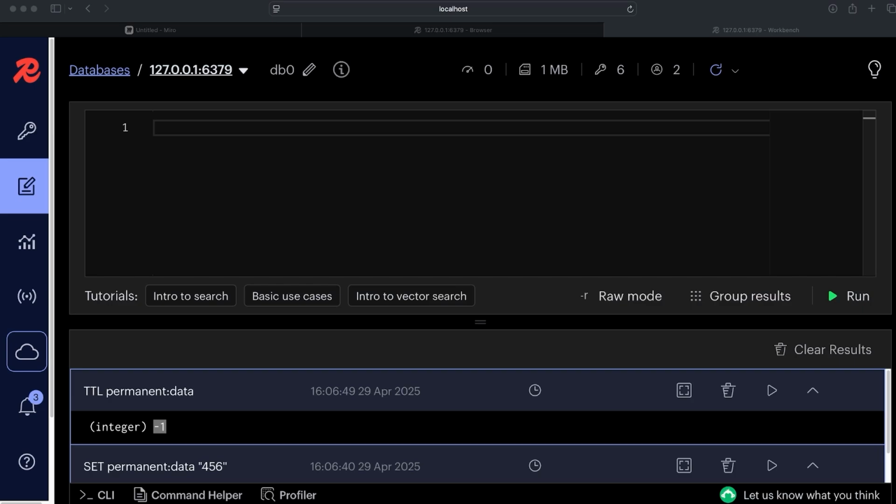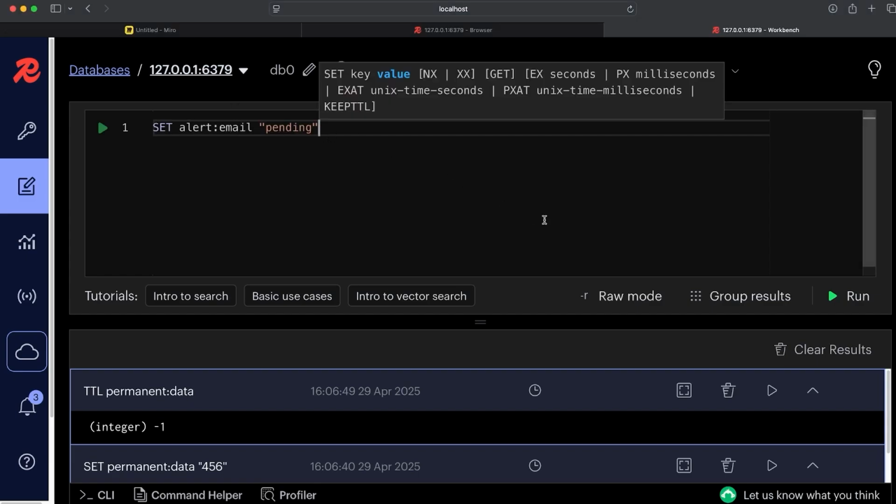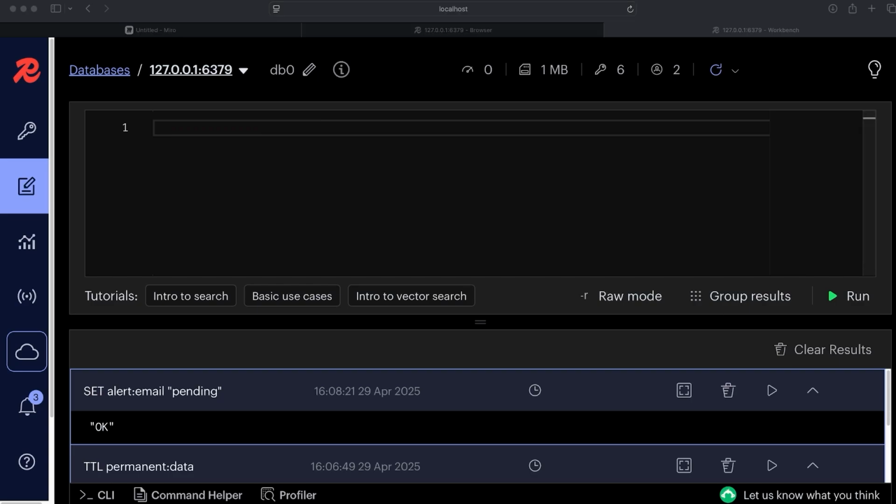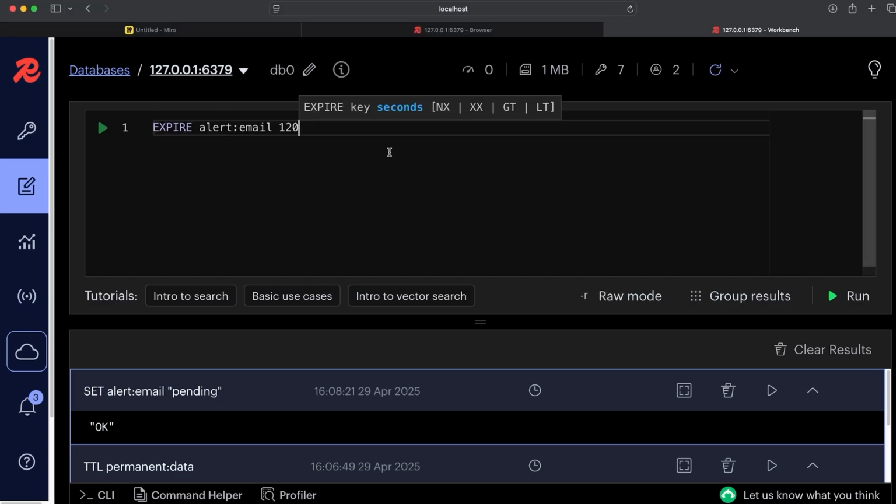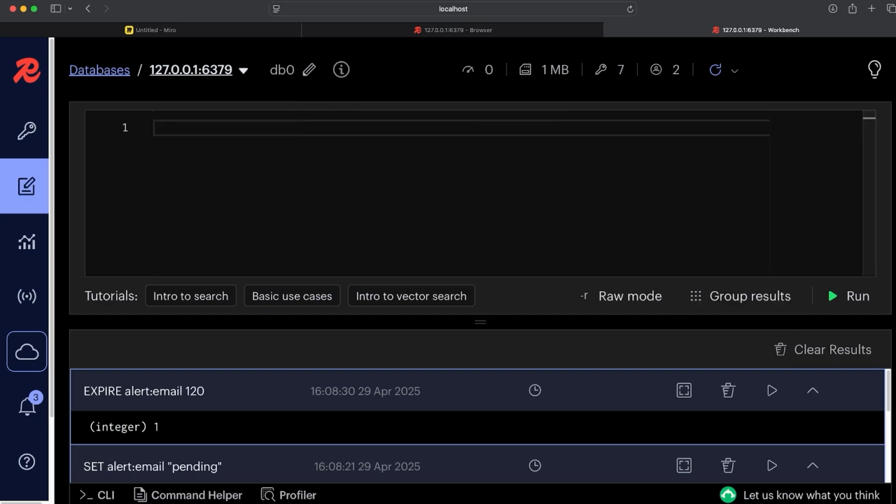Right, so sometimes you want to stop a key from expiring. So let's go ahead and add a new key. So set alert email pending. So we create a new key and then let's set the expiration of it. So expire alert email 120, so 120 seconds. And now what we can do is use persist. So this will remove the timeout if you check it. So let's go ahead and use persist on our key, so alert email.